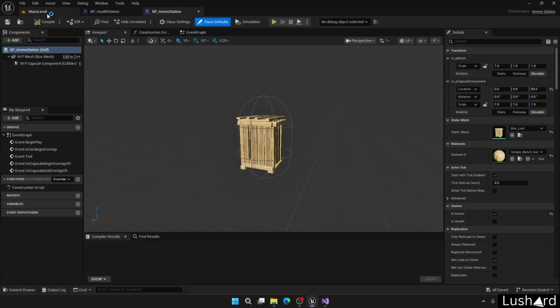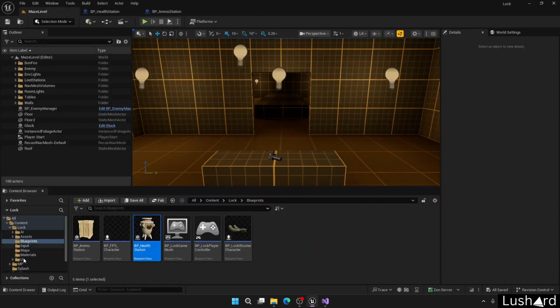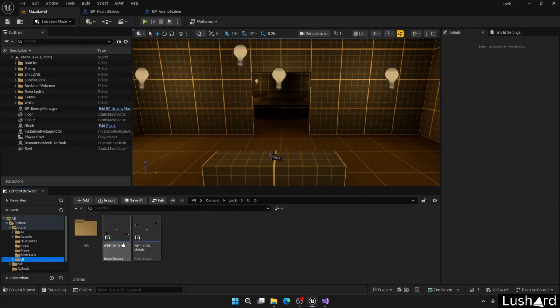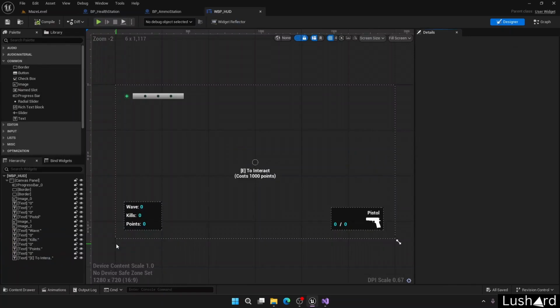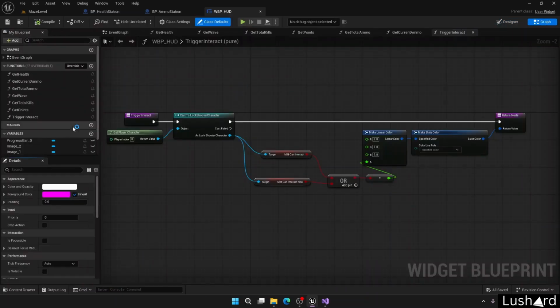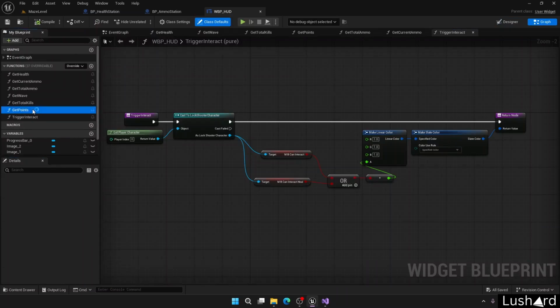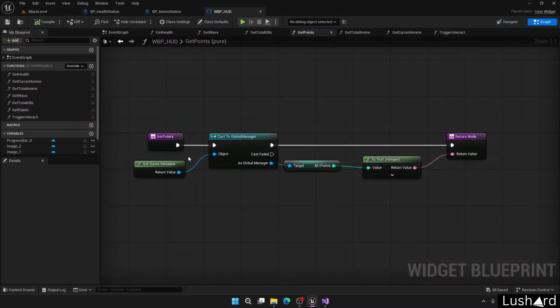So let's look at the UI now. Go to lock UI, we get the blueprints, the heads up display for the first person shooter. So we will check the bindings. Let's go to graph. You can see get points, which gets the points from the global manager, which is the game instance, and then updates it accordingly on the UI.